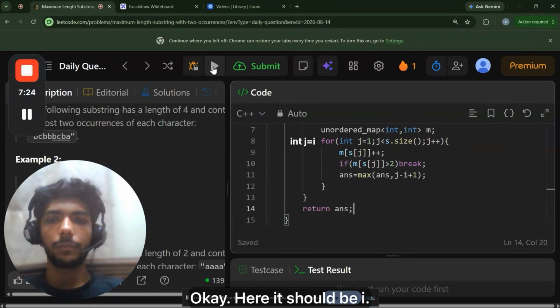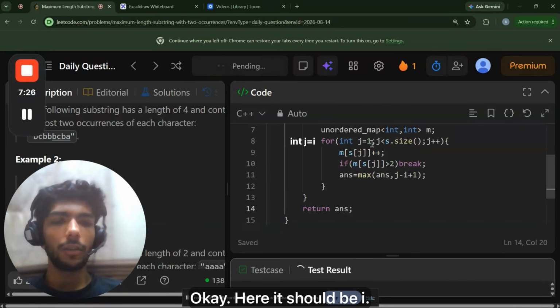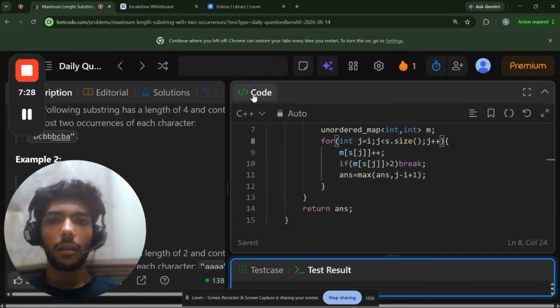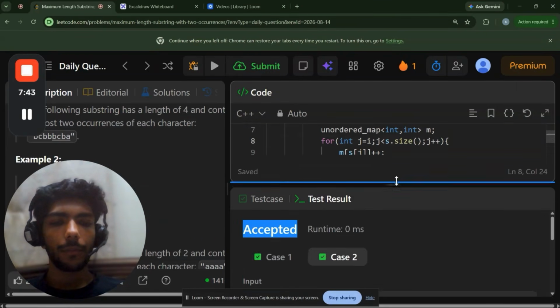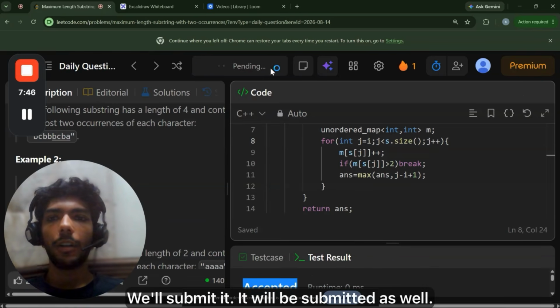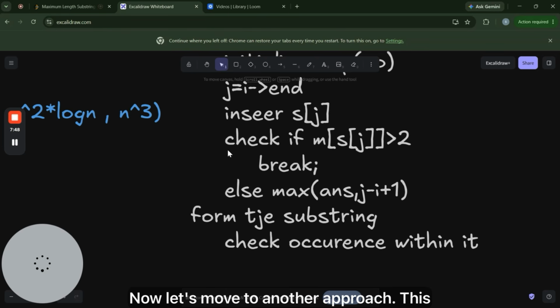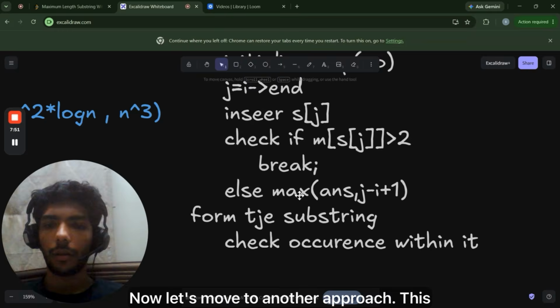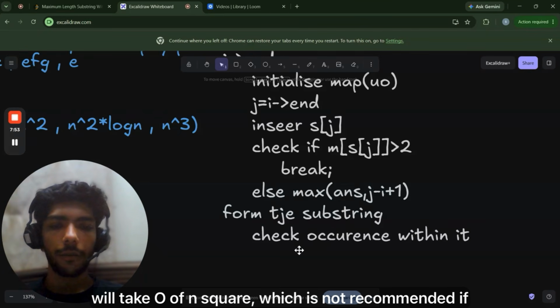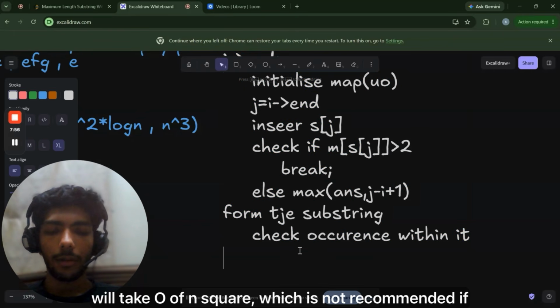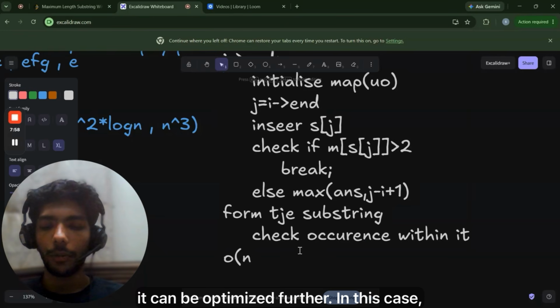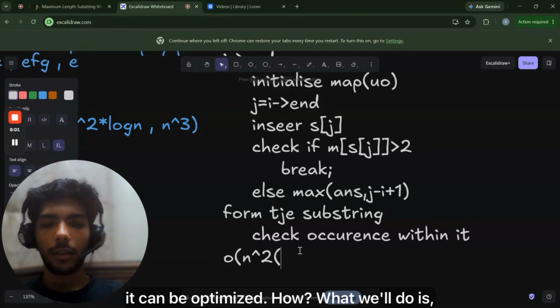Okay, here it should be i. We will submit it, it will be submitted as well. Now let's move to another approach. This will take O of n square, which is not recommended if it can be optimized further. In this case, it can be optimized.